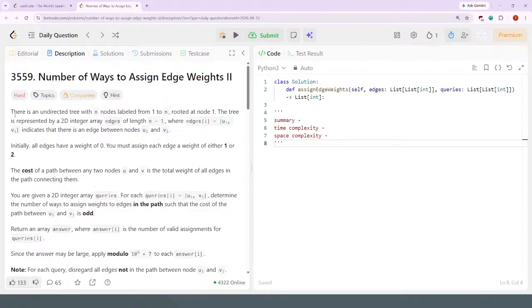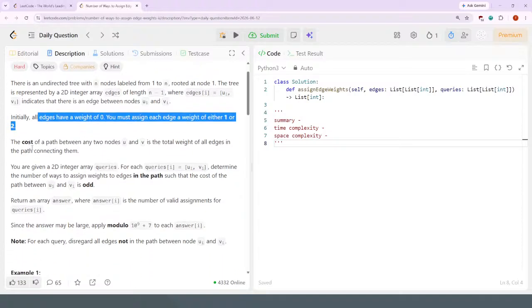Alright, there is an undirected tree with n nodes labeled from 1 to n. We're at node 1. The tree is represented by a 2D integer array edges of n minus 1 length, where edges[i] = [u, v] indicates an edge between nodes u and v. Initially, all edges have a weight of 0. You must assign each edge a weight of 1 or 2, same as yesterday.